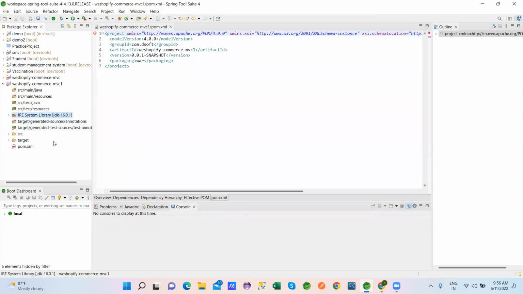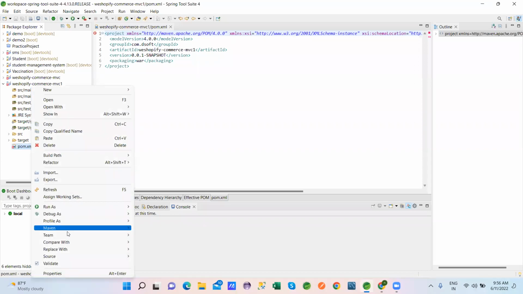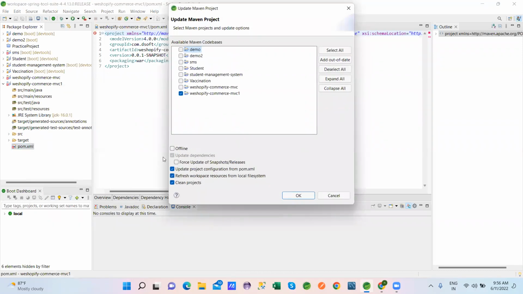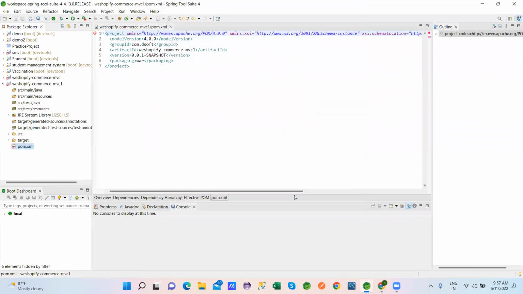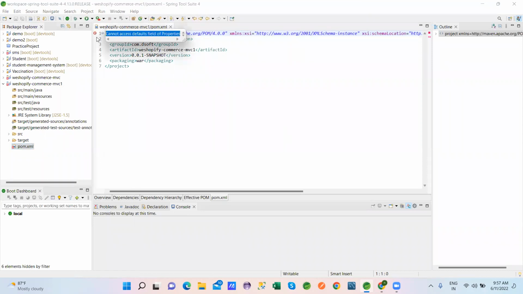Now update pom.xml file once. Update project. No, still not solved. Just ping me that error. Okay, I will look into it and then let you know. Again, it is changed to 1.5. Yeah. Again, it changed to 1.5.